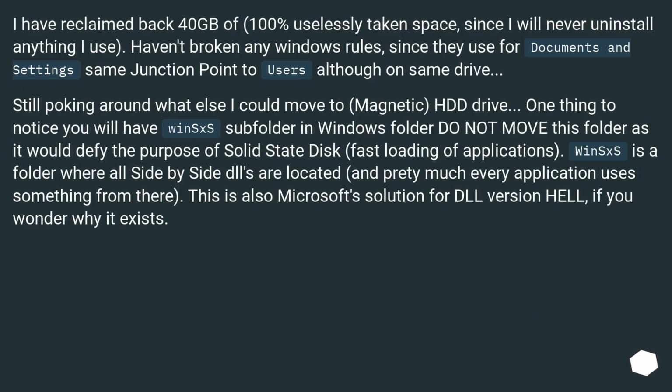I have reclaimed back 40 GB of 100% uselessly taken space, since I will never uninstall anything I use. Haven't broken any Windows rules, since they use for documents and settings the same junction point to users although on the same drive. Still poking around what else I could move to the magnetic HDD drive. One thing to notice, you will have a WinSxS subfolder in the Windows folder. Do not move this folder as it would defy the purpose of a solid state disk, fast loading of applications. WinSxS is a folder where all side-by-side DLLs are located, and pretty much every application uses something from there. This is also Microsoft's solution for DLL version hell, if you wonder why it exists.